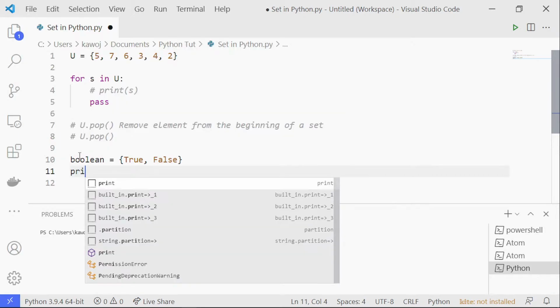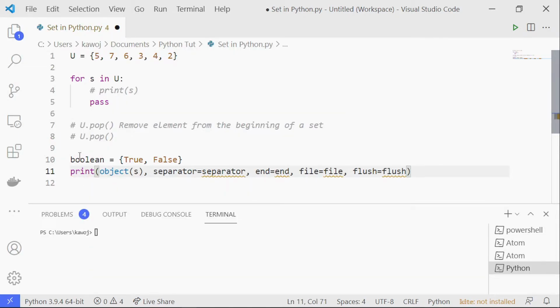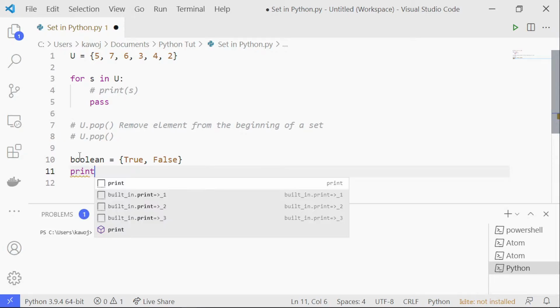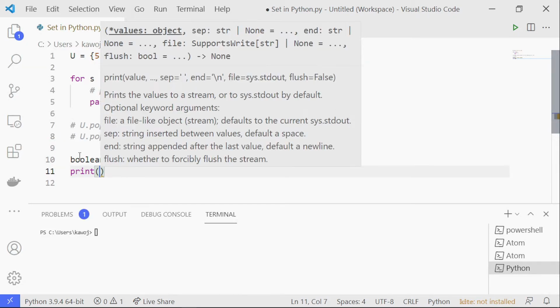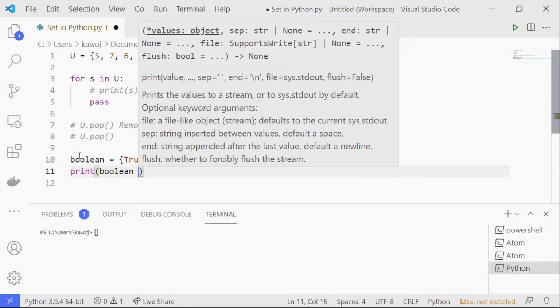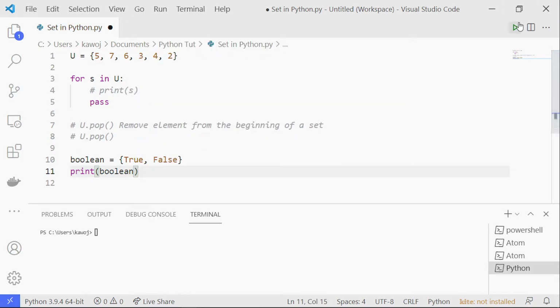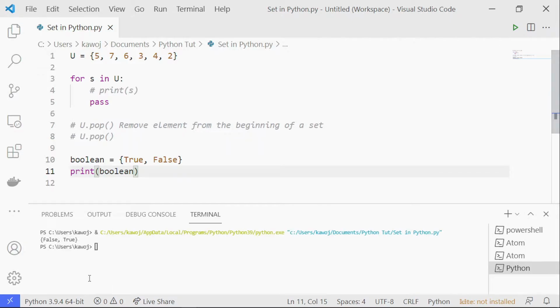Now, if I print boolean, we are going to get false as the first element, because a computer works with 0 and 1, and in a computer false is actually 0 while true is actually 1. So Python actually sorts these elements inside the set. So that's how Python works.